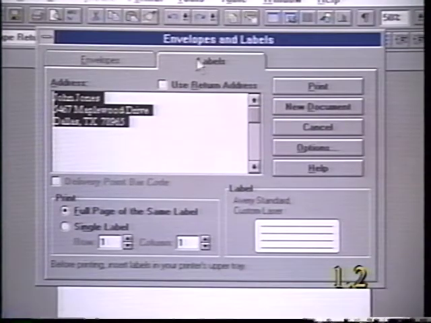The address appears as it would be printed. Currently, the print option is to print the full page of the same label, or you could specify a single label and position it on your sheet of labels. Let's look at the options for a moment.